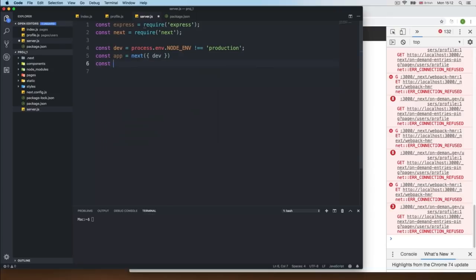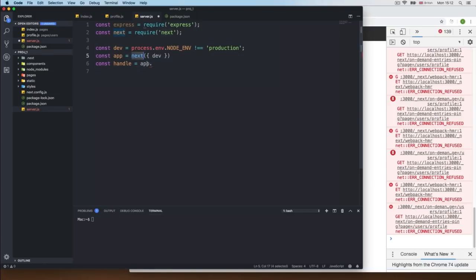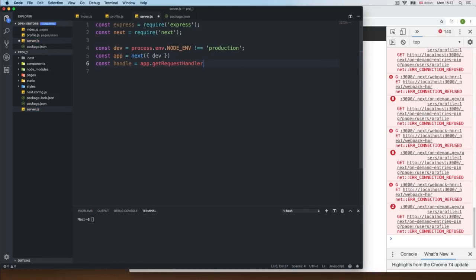And then I'm going to create a new variable, and this is going to be called handle. So the handle is pretty much the Next project handling all the requests. You're going to see it in action in a second. So inside app, when we use Next inside this instance, we get something called getRequestHandler, and this is the one that is going to be handling pretty much all the routes. And again, don't worry, we're going to see it in action in a second.